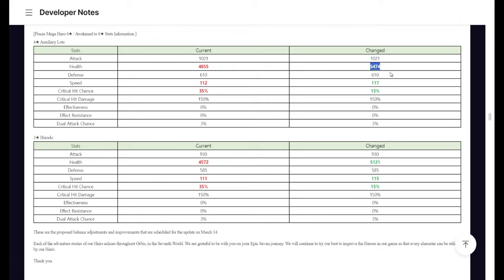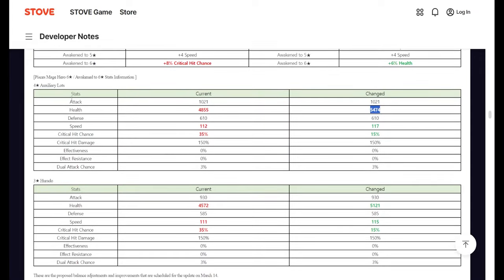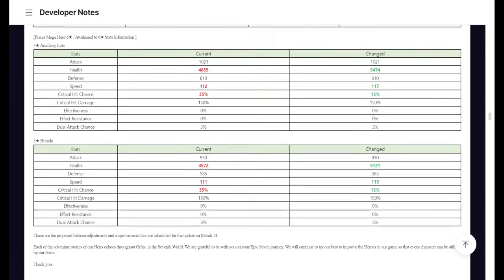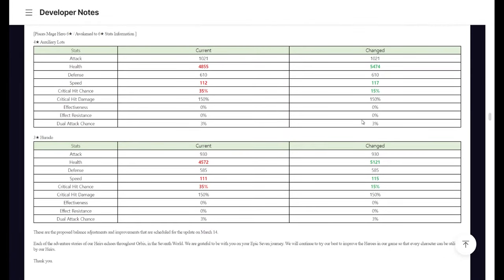Mages usually do not get much higher than the low 5,000s. So being near the mid 5,000s is a pretty substantial change. Like, Auxiliary Lots is going to be a lot faster and a lot tankier than he used to be. So, yeah, of all the stat lines, the Pisces stat line is the one I think that got the best glow up overall, right? And that's going to be it.